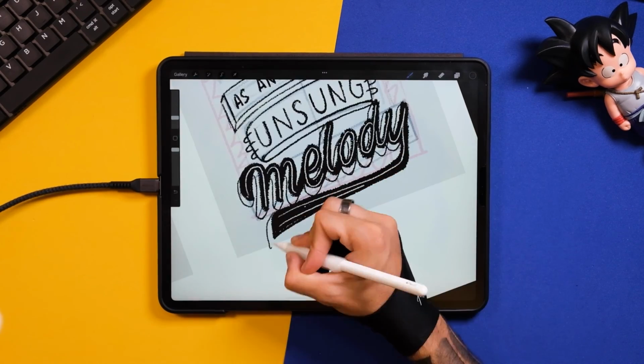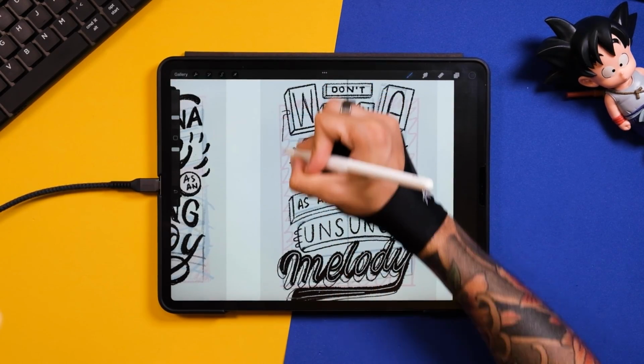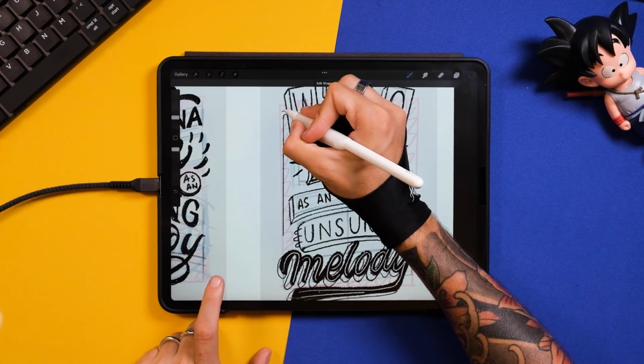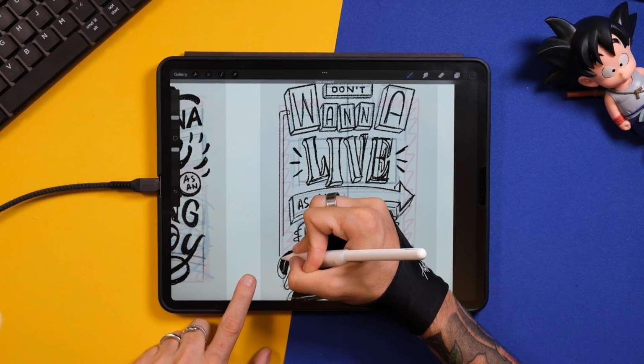Now, I don't know if you remember, but when we were sketching the structure of this piece, we said that there were some blank spaces left and right. So I thought maybe I could put like a little neon tube or something like that.